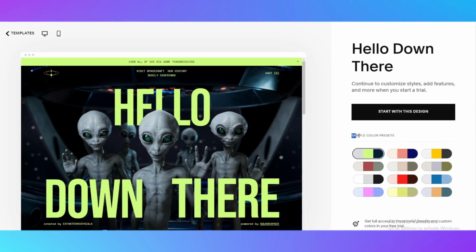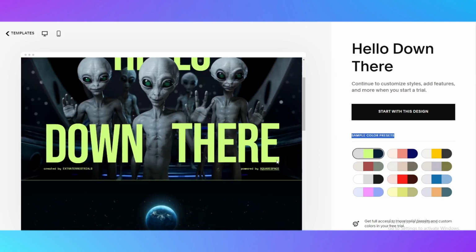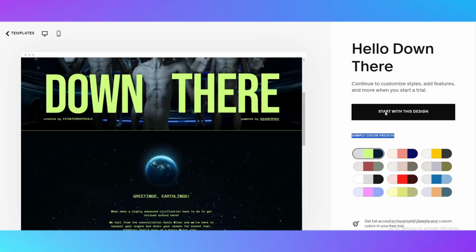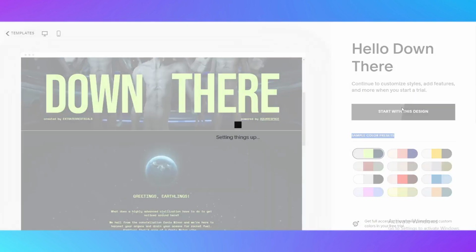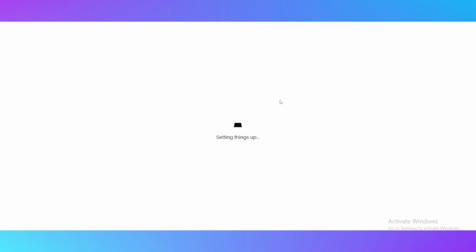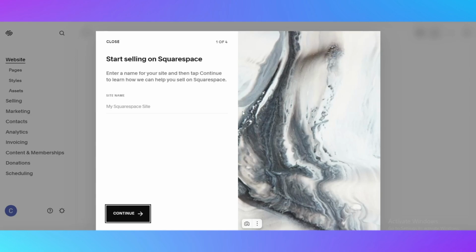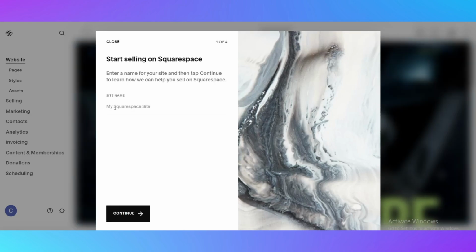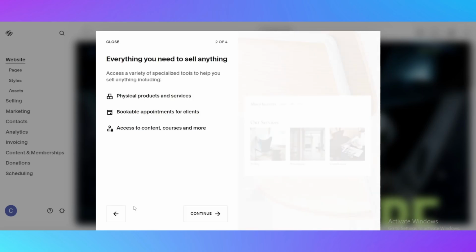Also here you can change the sample color presets of this website, for example like this or like this, but as for me, this one looks good. Okay, so just click on start with this design, and okay, something went wrong, but we just click one more time and it's going to load our dashboard in seconds. Okay, so the next thing, you need to create a name for your website. I would call it aliens AI. Okay, so pretty good name.